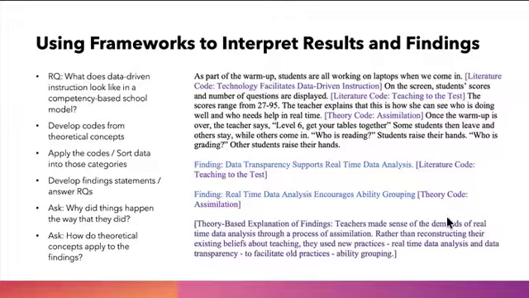So then, reflecting on what the theoretical framework assumes, real-time data analysis encourages ability grouping. That finding statement becomes a theoretically informed explanation of findings here. So teachers made sense of the demands of real-time data analysis through a process of assimilation. Rather than reconstructing their existing beliefs about teaching, they used new practices, real-time data analysis and data transparency, to facilitate old practices, ability grouping. So here the framework provides the explanation for why.